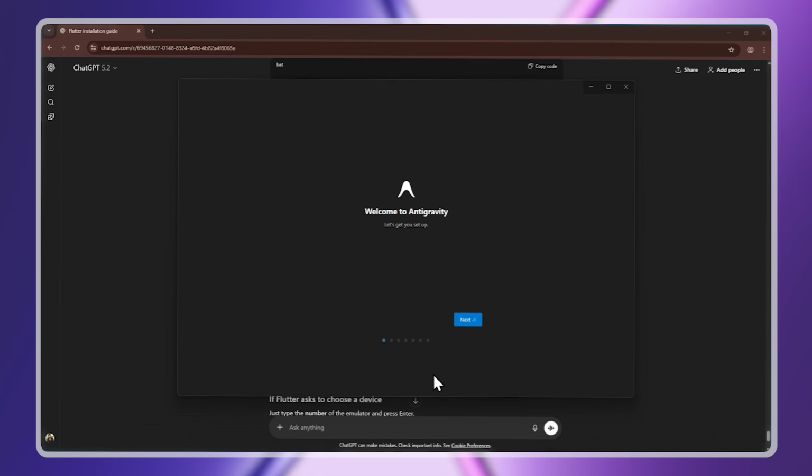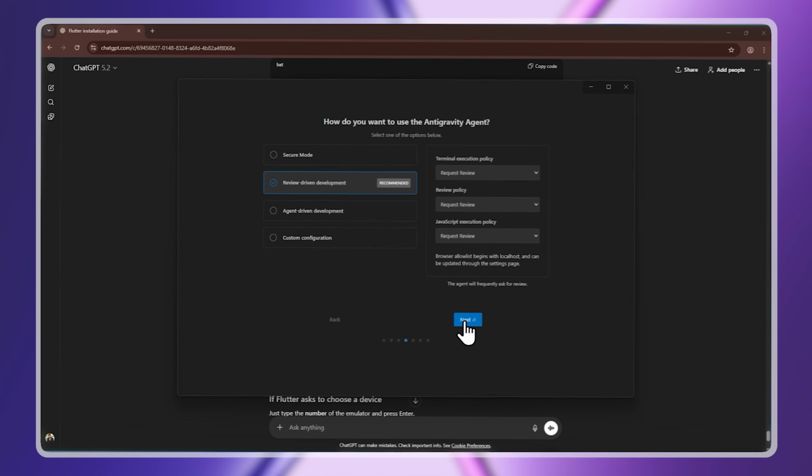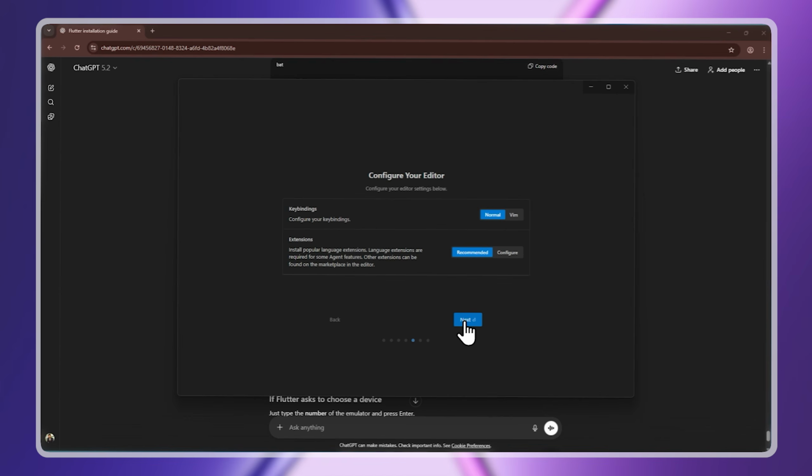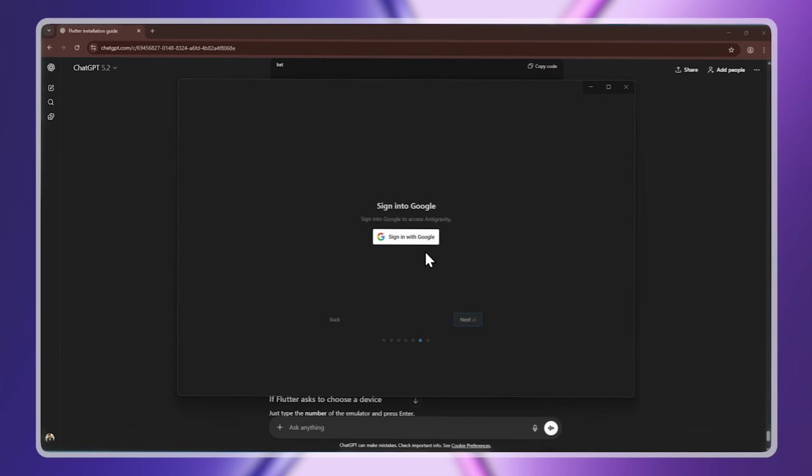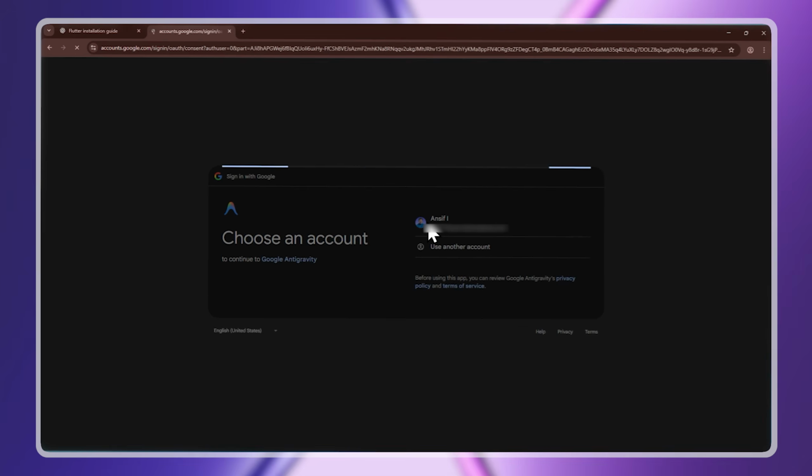Now it shows welcome to Anti-Gravity. I click start first. If you want to customize anything basic in the editor, you can do that. I leave everything at default recommended settings. I click next and then sign in using my Gmail account. Once signed in, I open it.